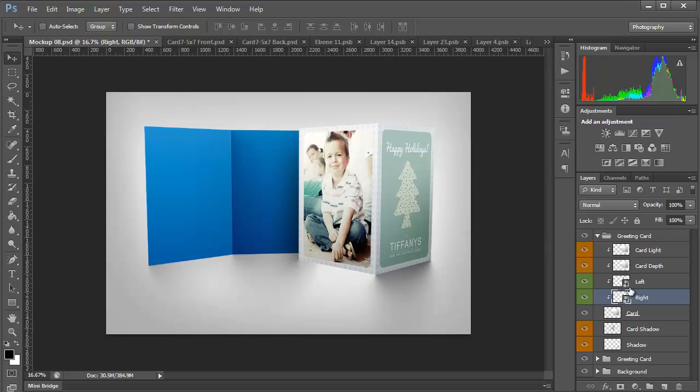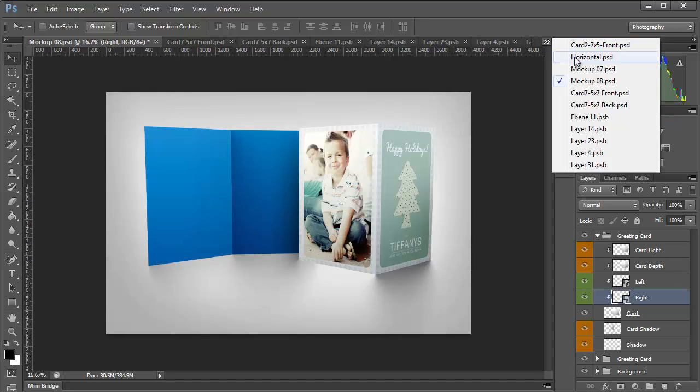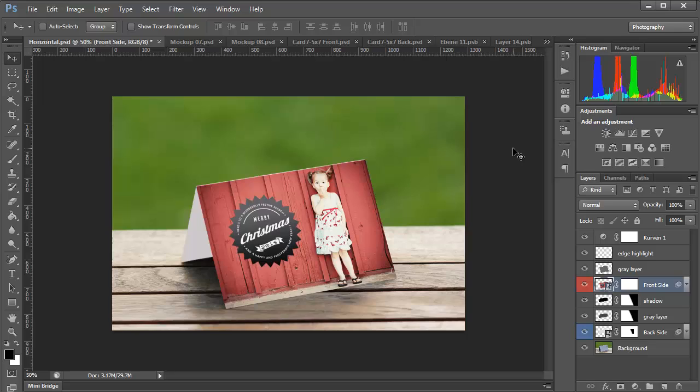These smart objects make it really easy, so it's basically just pasting in your designs. So hopefully that was helpful, and good luck. I hope you create some awesome cards.